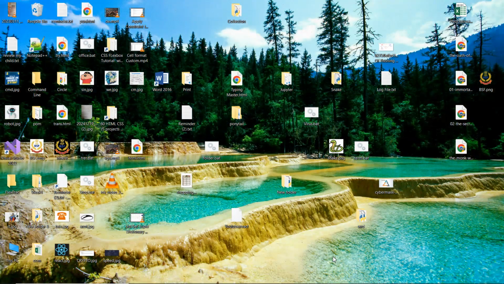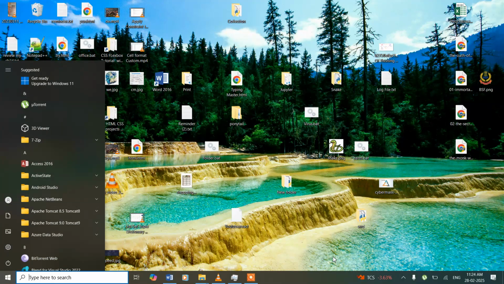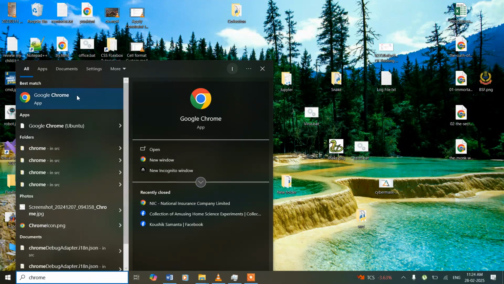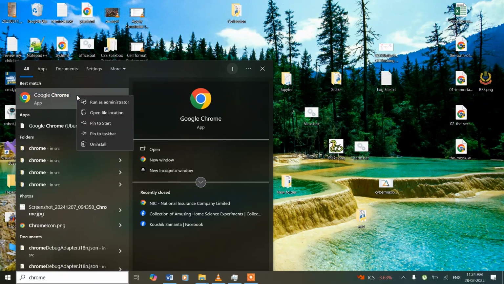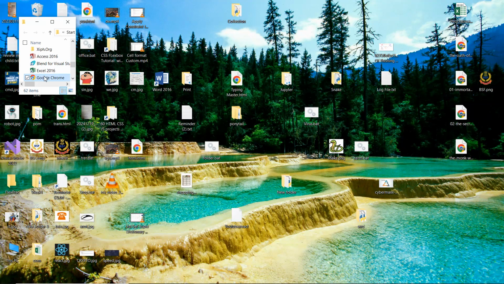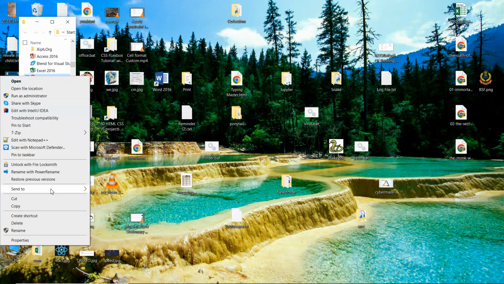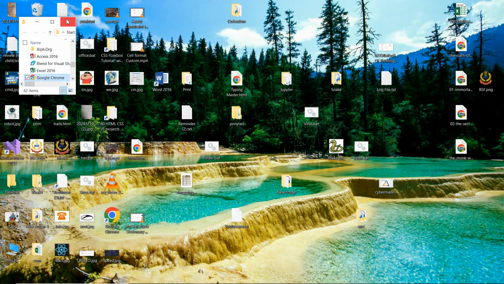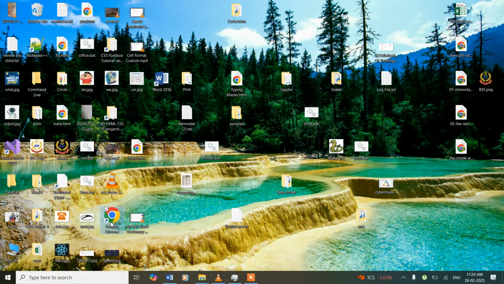So as you can see, in the desktop we don't have any Google Chrome icon. If you want this Google Chrome shortcut icon to be placed on your desktop, first of all press the Windows key and search for the application. If the application is installed, it will be shown. Now go to this section, open file location, and from there just right click over it and then send to desktop. Your one goal is achieved, that is you have successfully added Google Chrome as a shortcut to your desktop.